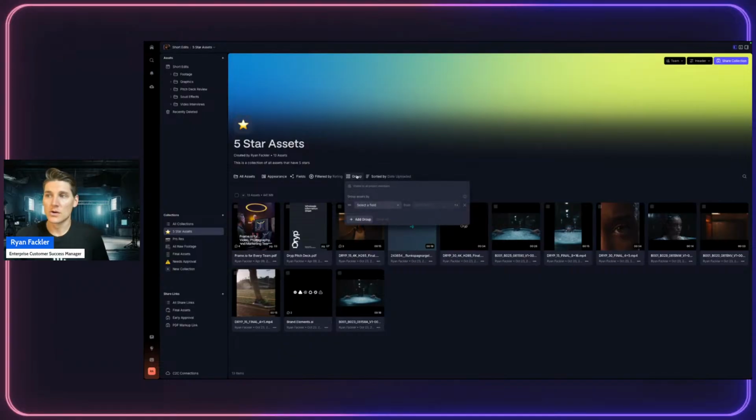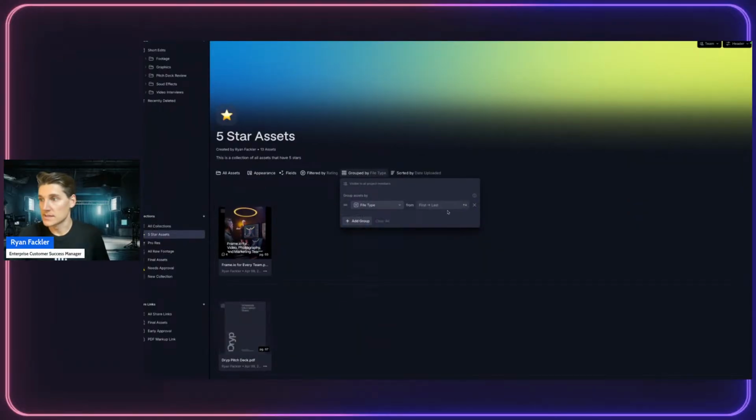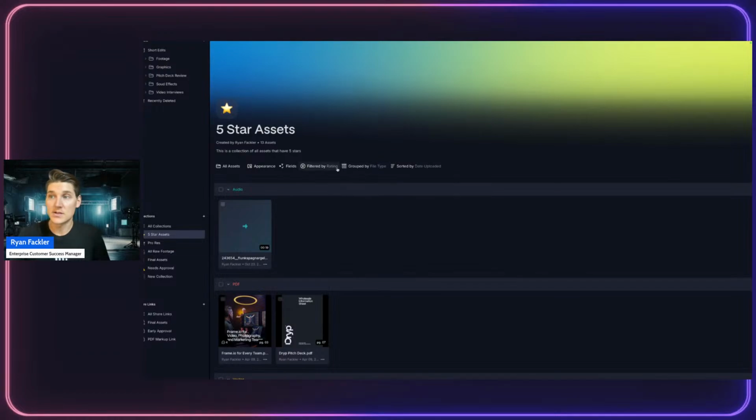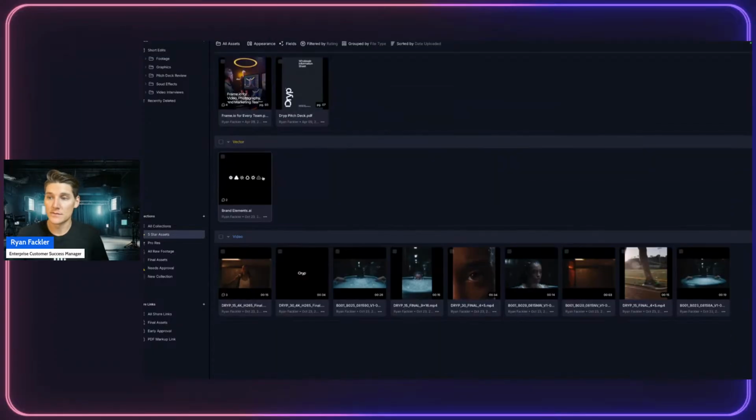But I also can do a group, maybe even based off of like asset type, file type. Then you can see it's actually going to filter out now where it has my assets based on 5 stars, but now it's sorted by audio, PDF, vector, or video.